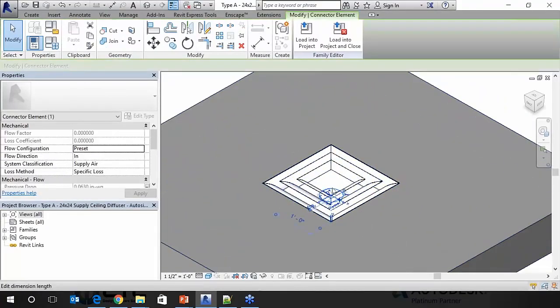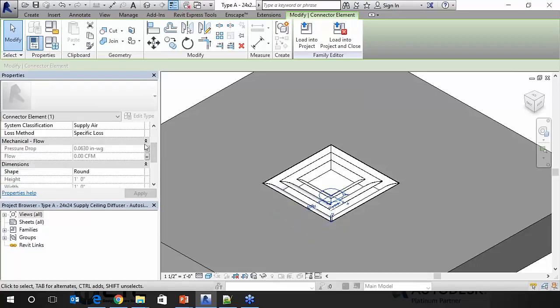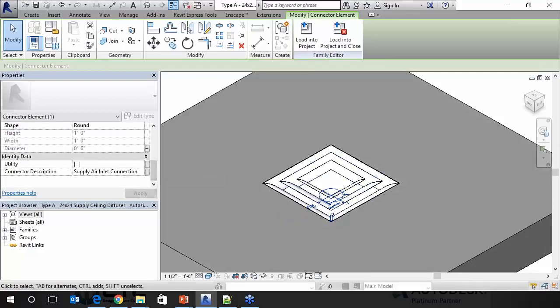Here we've got our air terminal with our connector set to preset. Flow direction is in, and system classification is supply air. And you can see I have my pressure drop being associated to a family parameter, and I have my flow also being associated to a family parameter. And then I also have the neck size on that air terminal associated to a dimensional parameter within the family.